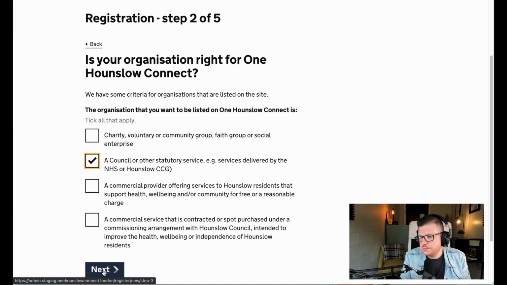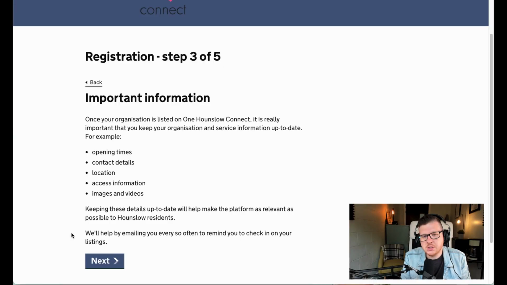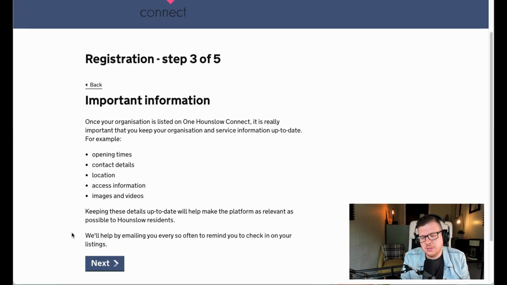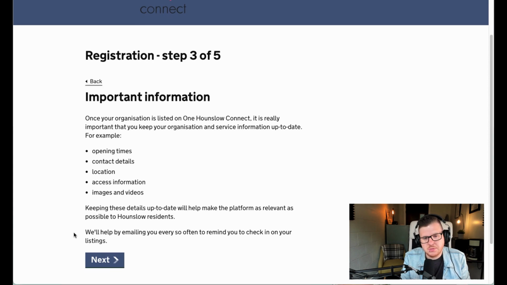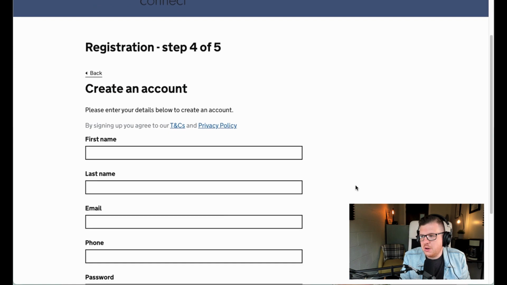So once you've made your selection, click the next button, and you'll be told here that in order for the platform to work at its best, information about services and organisations really need to be up to date, and we need some really great quality content to be provided. So this is just a little reminder that great content is going to equal a great user experience, and so you might get an email every so often just to check in and make sure that the content and the details that we've got on the platform are still relevant. So if you're happy with that, click the next button, and the next step is about creating a user account.